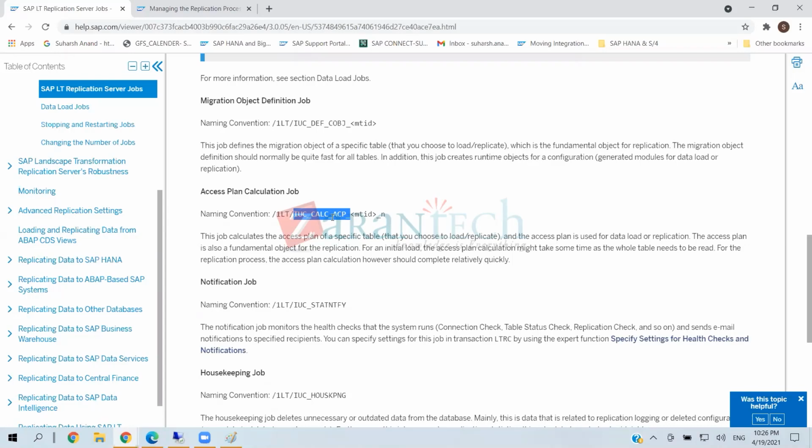And once we trigger that manually, SLT will figure out that the XYZ access plan has run, and it will run this access plan calculation job within the SLT server as well. But it is a very, very rare scenario, so again, nothing to worry about from that perspective.